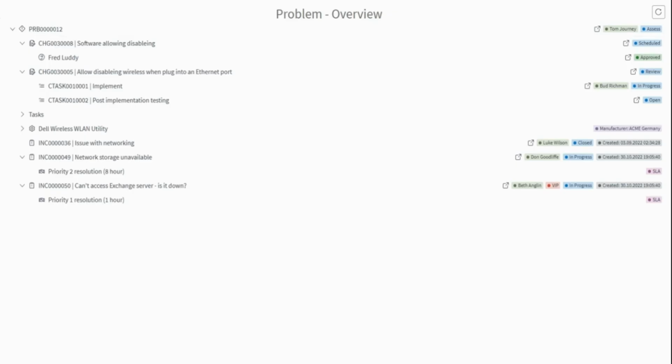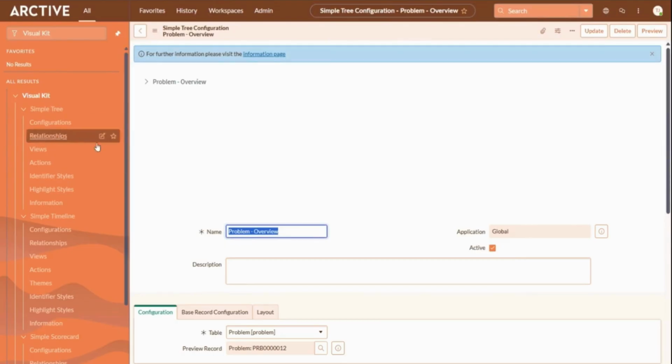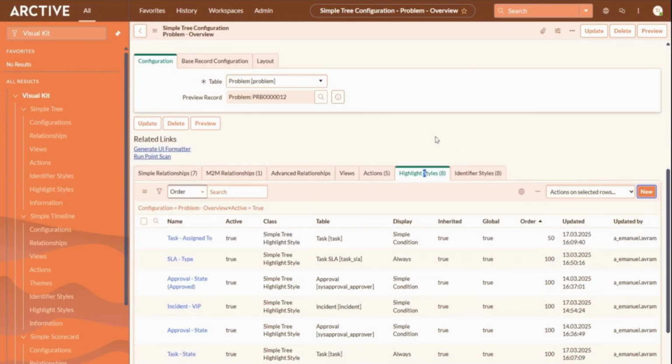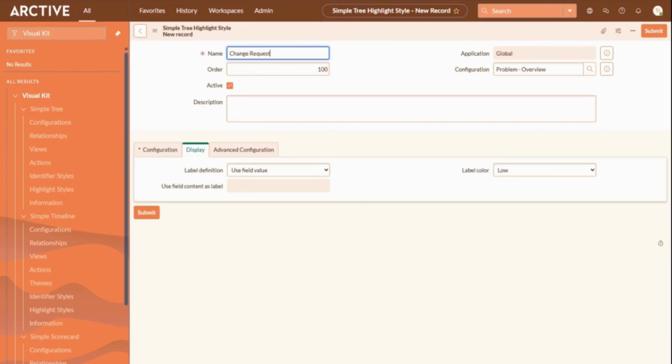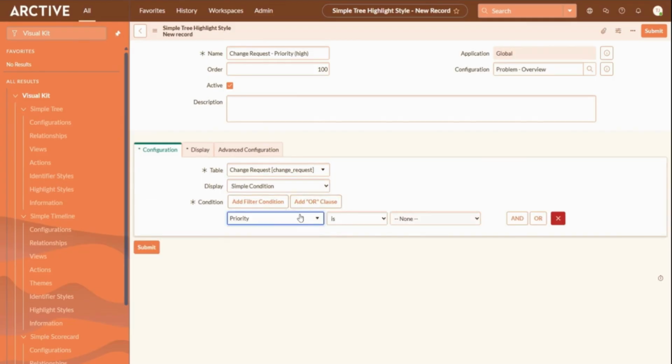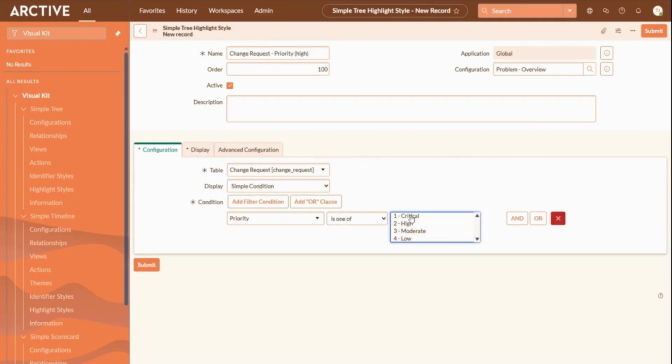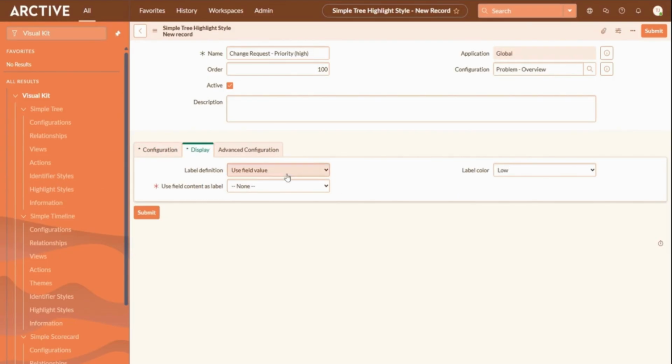Let's create some additional highlight styles to further customize the tree view. For high-priority change requests, we want to highlight the value in red. To do this, we begin by creating a new highlight style. First, we define the table as change request, and then we add a simple condition based on the priority of the record. Next, we select the priority field, and for high priority records, we set the label color to high, making them stand out in the tree.